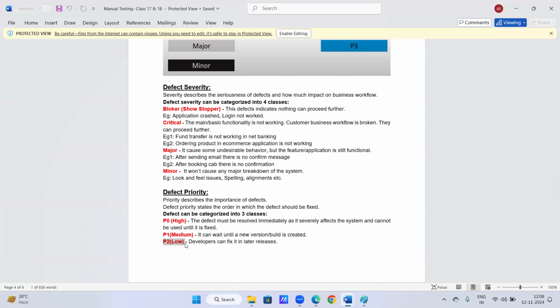In one release, there are multiple versions. When I say P1 medium, it should be fixed within the same release. That means among the multiple versions, in some specific version within the release, they have to fix that bug. But when I say P2, they will fix that bug in upcoming releases, not in the versions. So severity and priority, what are the definitions? Severity describes the seriousness of defects and how much impact on business workflow. Priority describes the importance of defects. Okay.